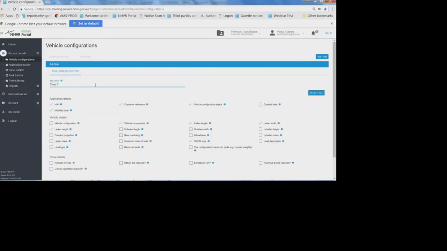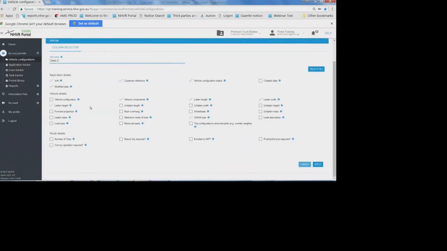So on this occasion, we're going to name the tab Class 2. Now, the column selector itself is how we want to sort this. Every time we click on this customized tab, we want particular vehicle information to display straight away. We don't want to constantly be filtering it. So we're going into the column selector here, which we've already got open, and we also want to select the vehicle config.